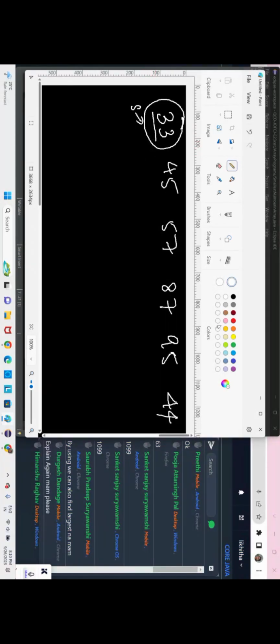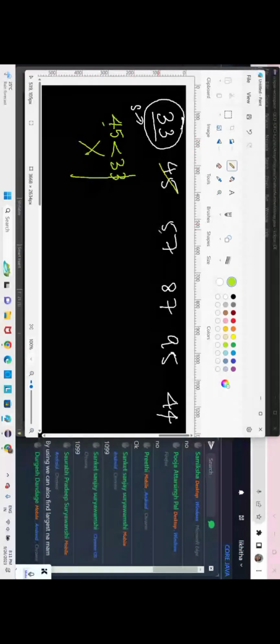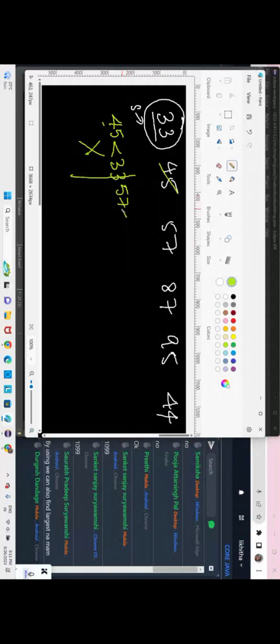So what we shall do now is, we will take 45 and check if 45 is less than the smallest, that is 33. You guys tell me, is 45 less than 33? No. So leave 45. Next, take 57. Is 57 less than 33? Here also no. Leave 57.